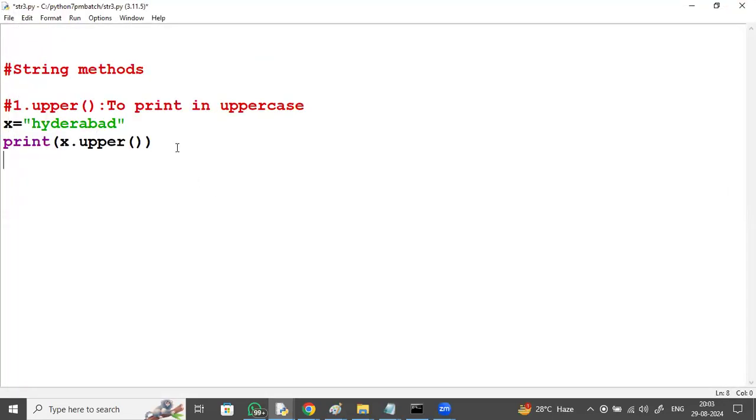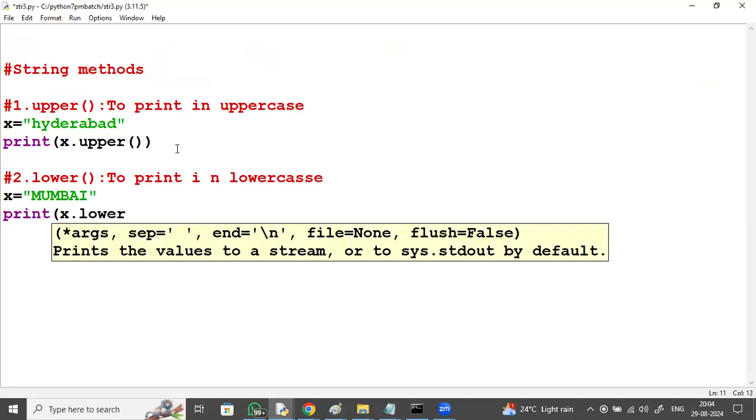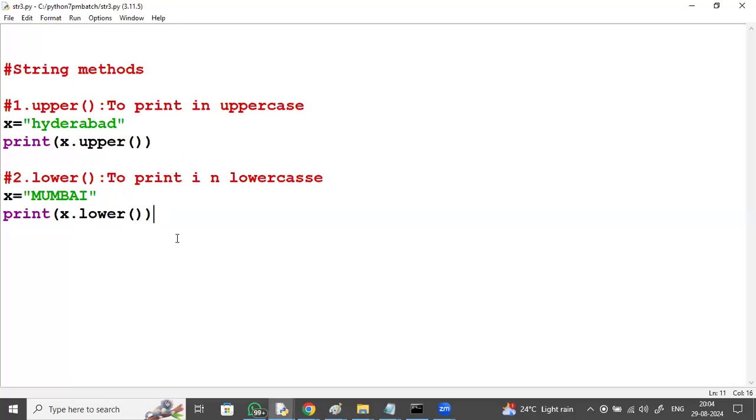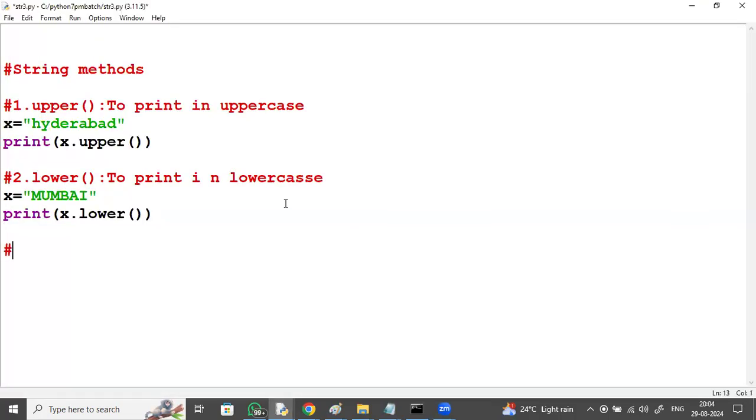Similarly, we have got a method like lower, to print in lowercase. x equal to, for example, Mumbai. Print x dot lower. Run module. Mumbai, it was in upper, it is printing in lower. For example, observe this.